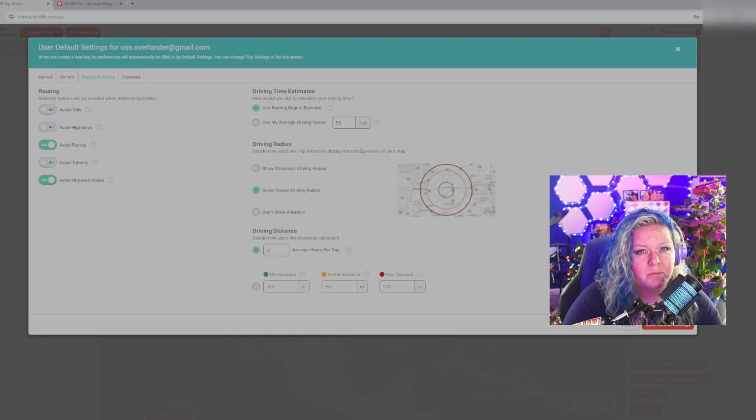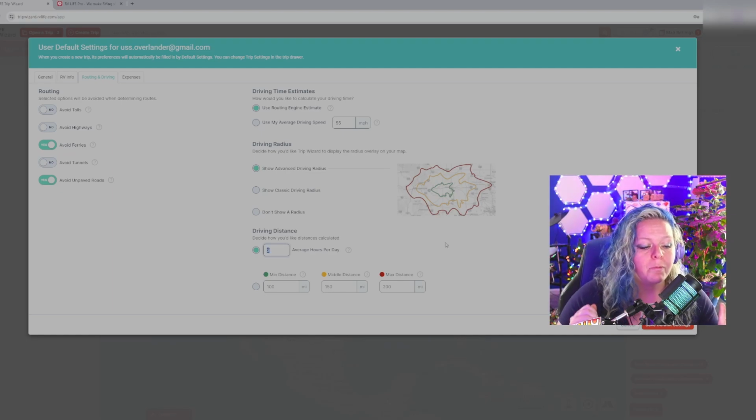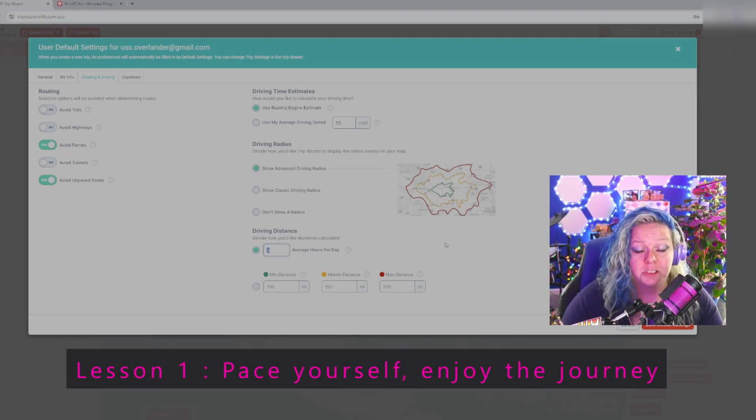This will make a lot more sense when we actually open up our map and start planning our route. I like to use the advanced driving radius. This creates a squiggly little outline that shows me roughly how long it'll take to get to what point on the map. One of the things that I've learned with RV driving is you can only do so much and you can only go so fast.